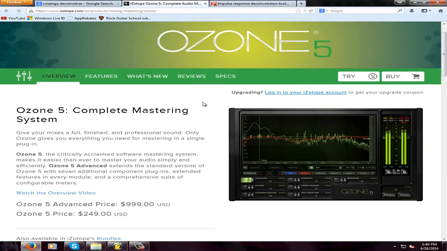You're going to need iZotope Ozone 5, which is the only thing that we really need from it is the Match EQ function. I don't know of any other software that does this. If there is any other software that does this, go ahead and use it. That's really the only purpose that this has.